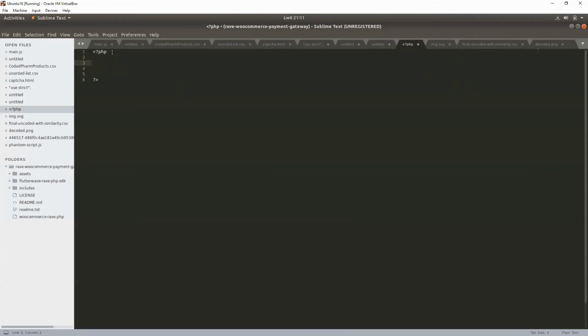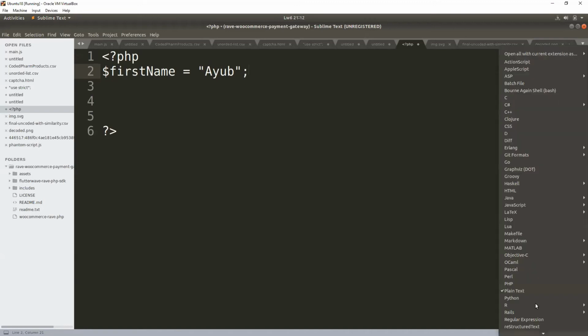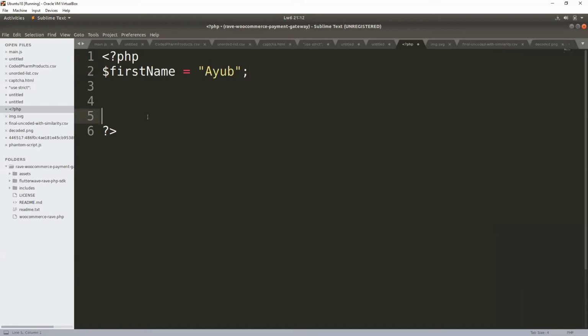The reason you need to do this is for the PHP language processor to understand that this is PHP code inside here. So you would say first name equal to, and then you terminate, and then you just save. Let me just add on the text. Let me just choose the language here, PHP. And then you just save.